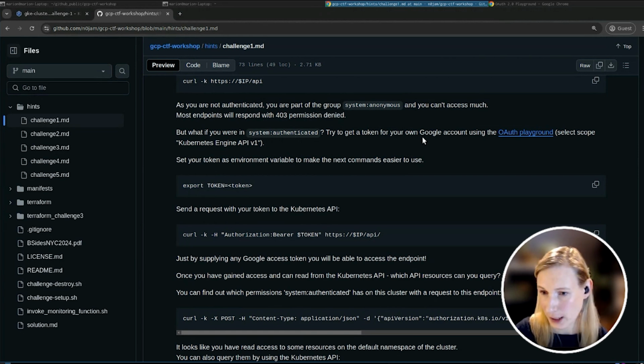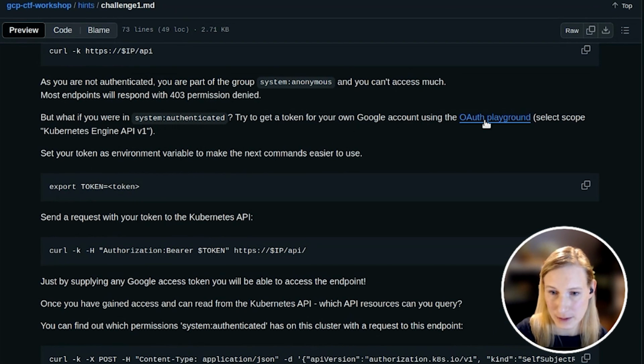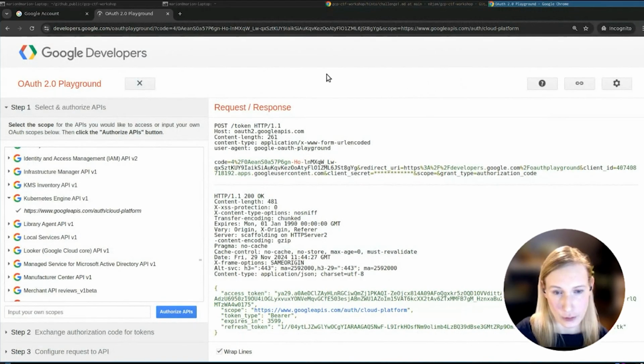And one easy way to do that is to use the OAuth Playground. The OAuth Playground is a website by Google. I'll open it here, that you can use to authenticate against different Google APIs and get an access token. You need to be signed in with a Google account here to use this, and I am signed in here with my attacker Google account, so the one that does not have any kind of access to the GCP project.